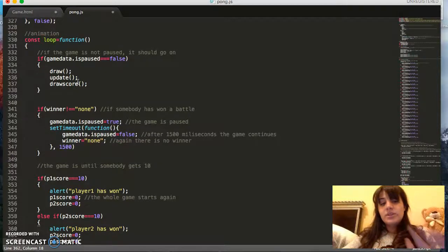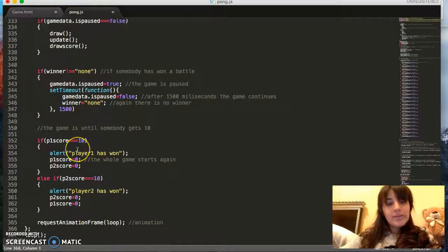If the winner is not equal to none, we remember that first of all we said that there is no winner. Game is paused. Set time function, it means that game data is paused is equal to 2. I mean, when the ball passed out of the canvas from the upper or down side, we need to wait for 1,500 milliseconds for the game, so that to start the game, and there will be like a game in a non-position, so that to play and have a time on one side. So winner is equal to none and game is no winner again.